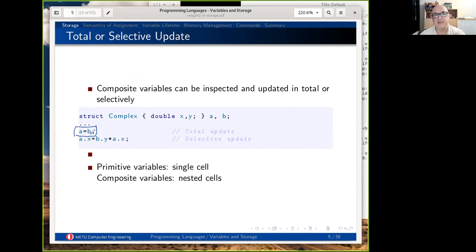So it will behave like a single unit of data, even though it may be large, like 1 kilobyte, 2 kilobytes. You can assign it with a single statement, or you can selectively update it. Depending on the programming language, it may support one or both of the methods. For example, in C, as you know, total update of arrays does not exist, so this will not work. You can only selectively update variables of C.